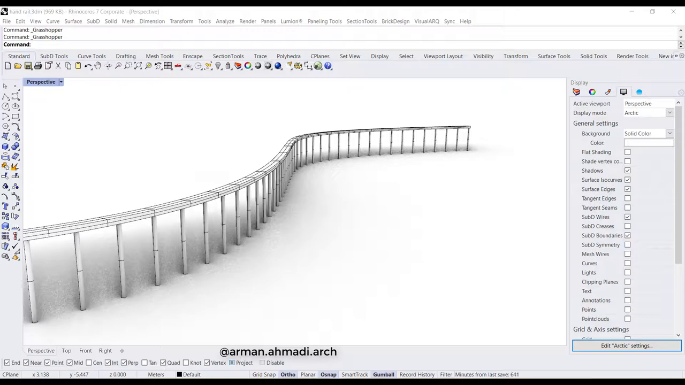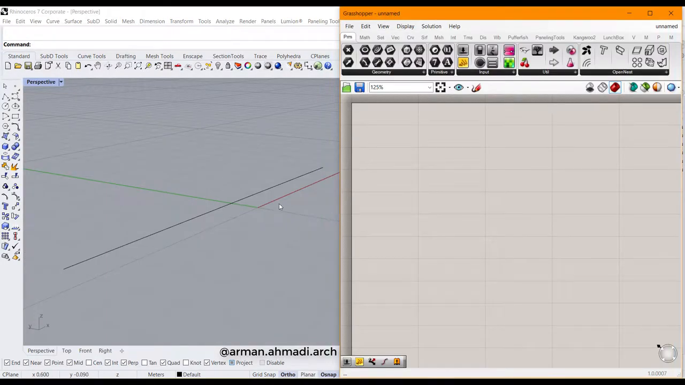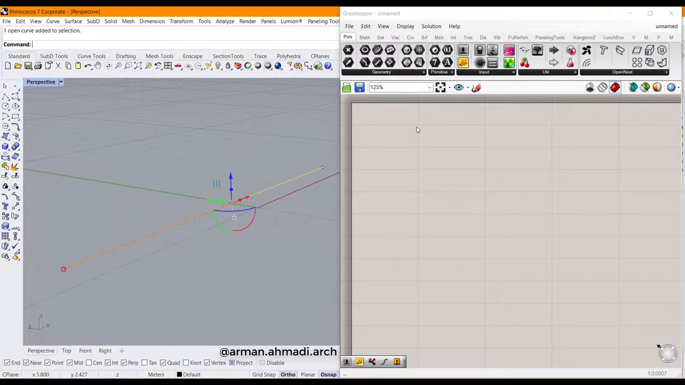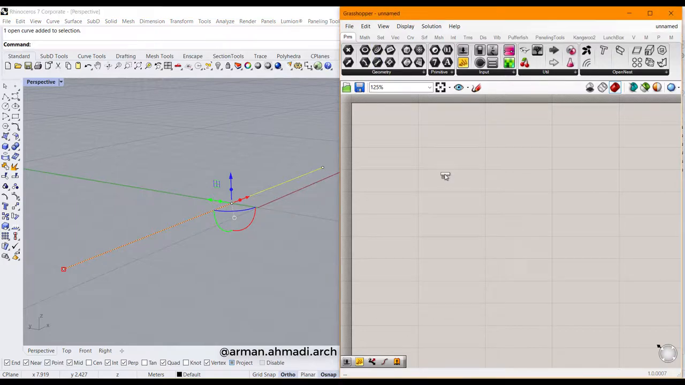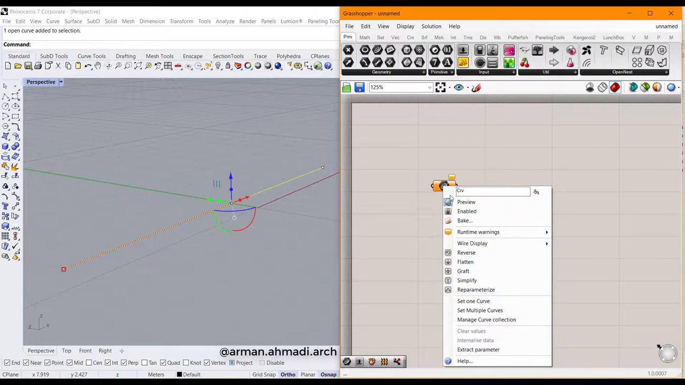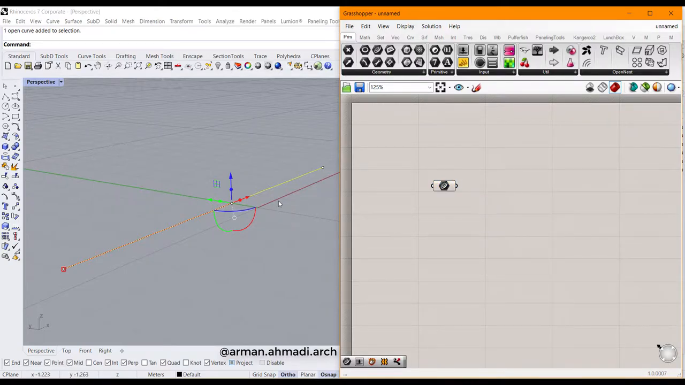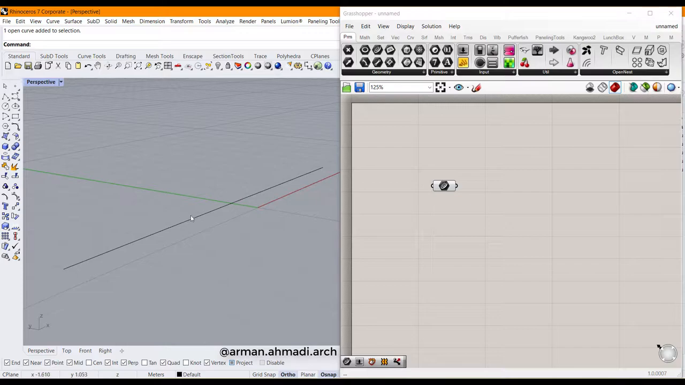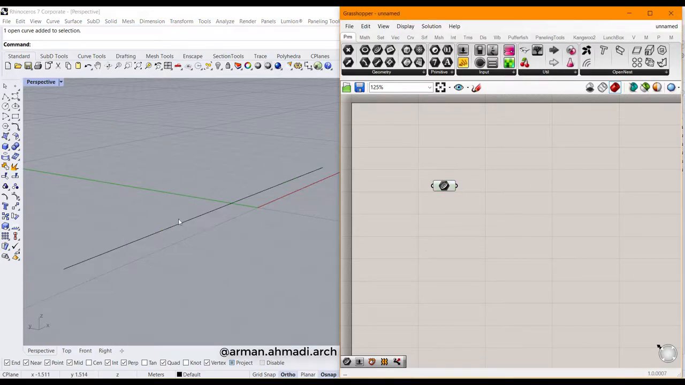So we will jump to another Rhino viewport, and first of all we need a baseline that defines the first step of creating our handrail. I click on it and import it to the Grasshopper viewport by just using the curve component. And I am going to right click here and choose set one curve. Now our baseline is in Grasshopper.